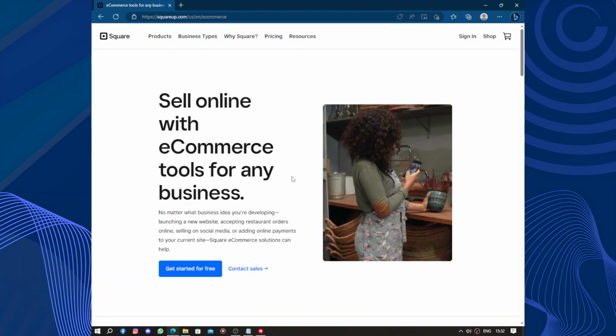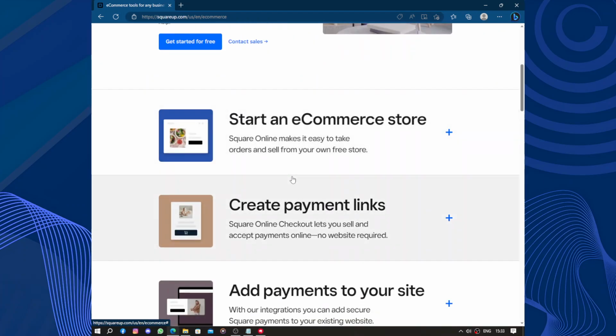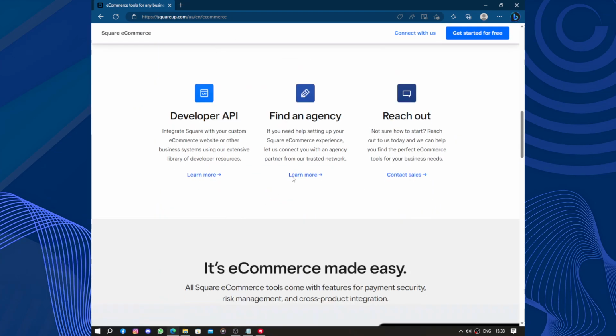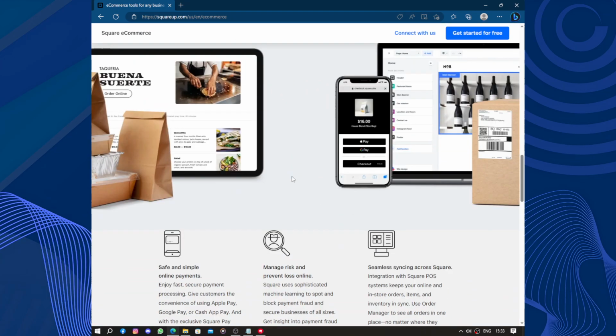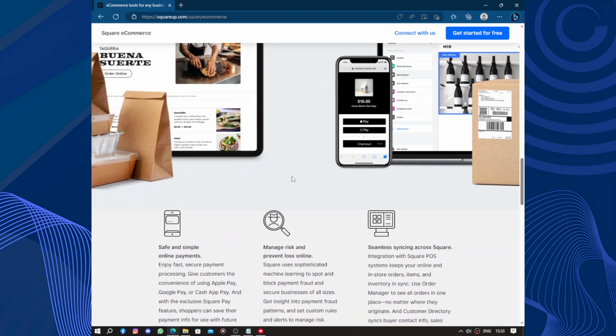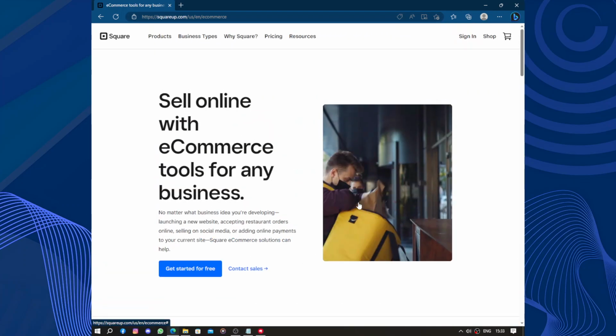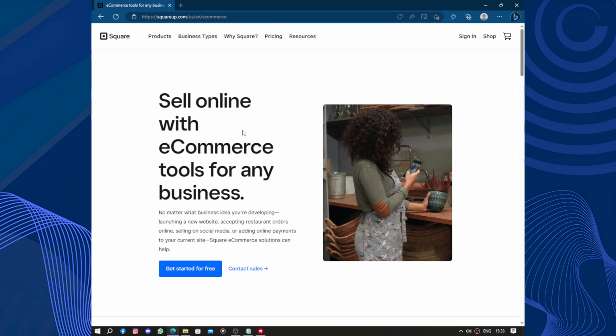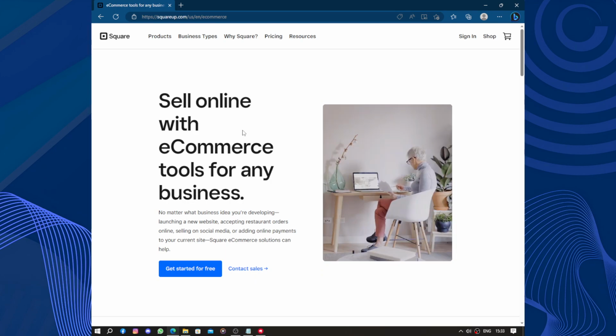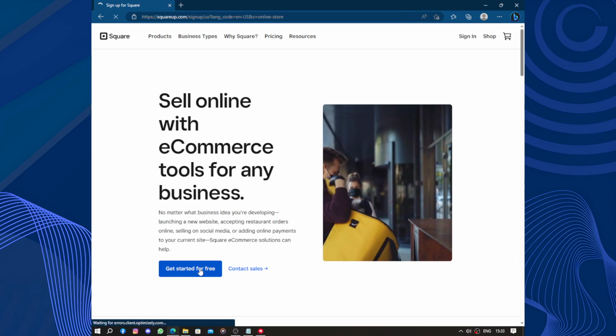Square e-commerce is a robust platform that offers a wide range of features and tools to help businesses establish and manage their online presence effectively. With its user-friendly interface, integrated payment processing capability, and extensive customization options, Square e-commerce has gained popularity among small and medium-sized businesses as a reliable solution for their online sales needs. In today's video, we will explore the key benefits and if there are any potential drawbacks of Square e-commerce. So the first thing to do is to get started, and it's for free.